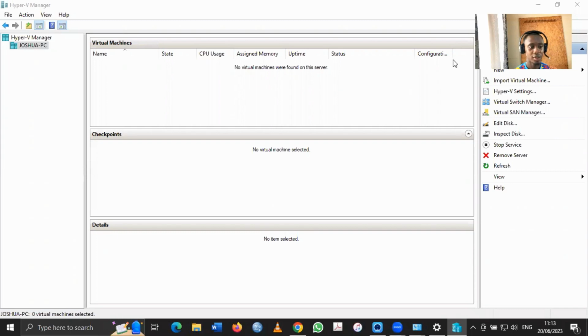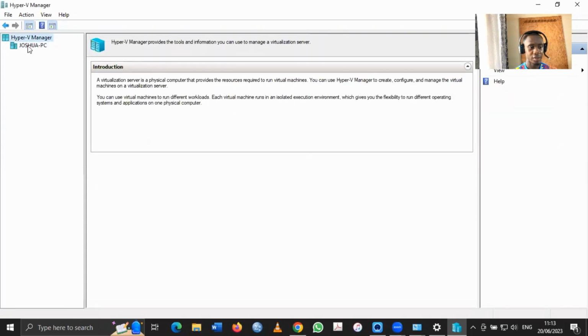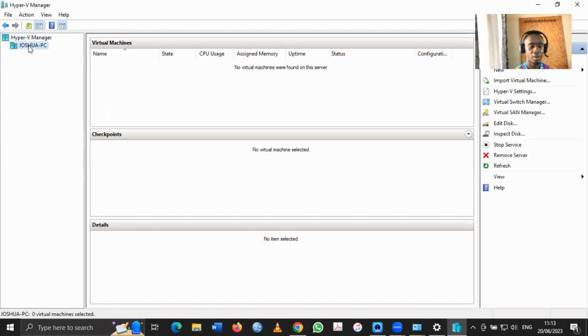Okay, so once you launch your Hyper-V manager, you'd see just below Hyper-V manager the name of the computer that you're using. So that's your host machine. This is what is going to be hosting guest operating systems like the Windows Server 2022 that we are just about to install.